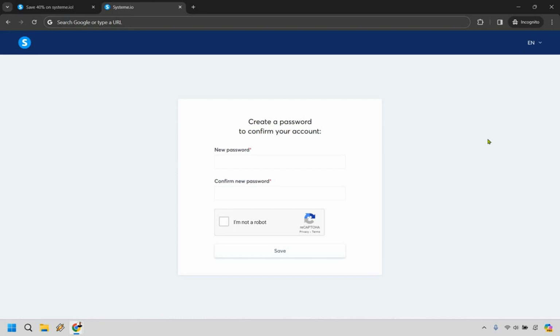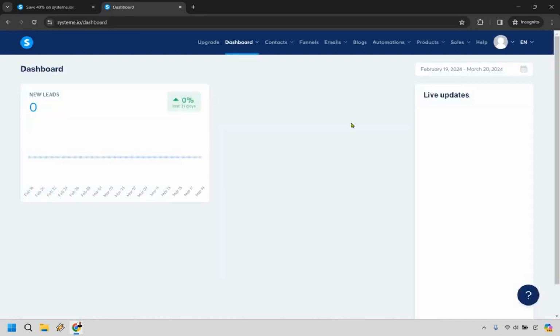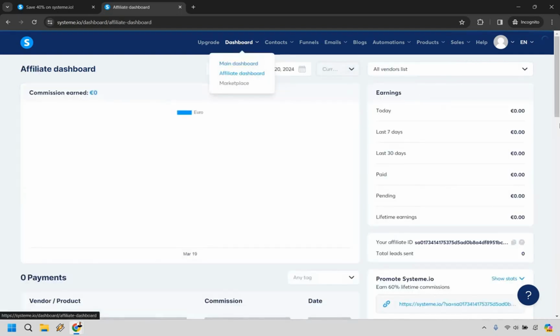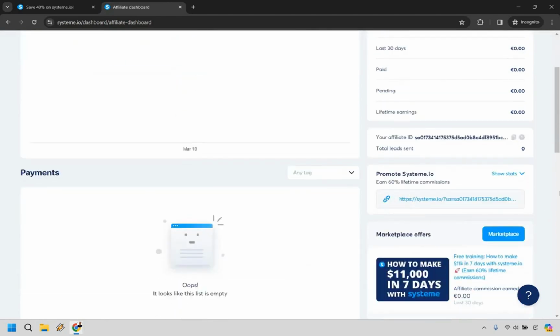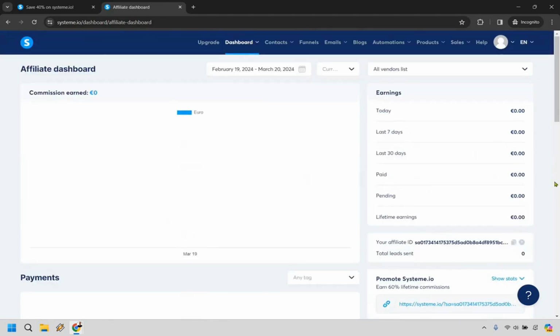Alright, so now that I confirmed it, I just need to create a new password, confirm I'm not a robot, I am not ChatGPT, and then click on save. Alright, so now that I am good to go, once you're on the main dashboard, you can just hover over this and go to affiliate dashboard. And from here, just like that, you are going to be given your affiliate link where you can copy this right here and use that to promote Systeme.io.